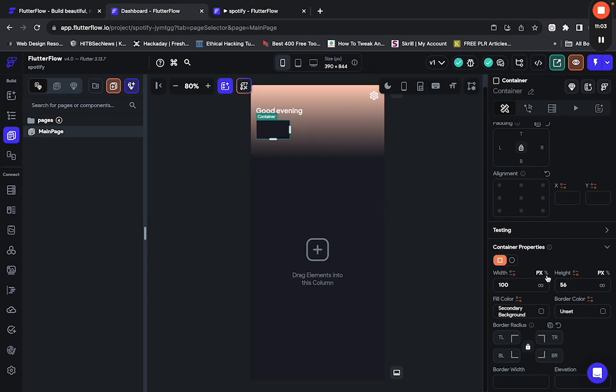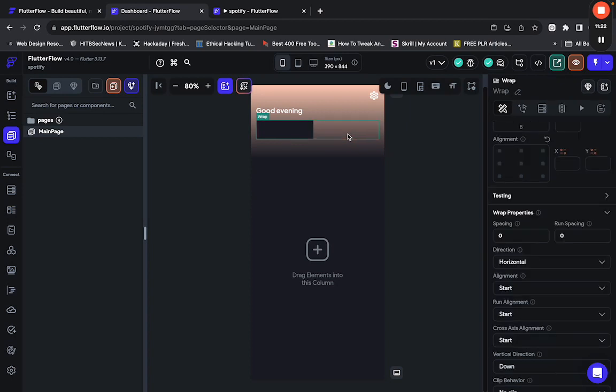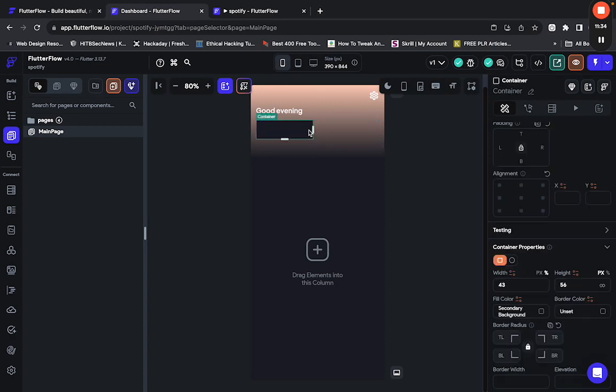Then I'm going to make the width a percentage, so I'm going to make it 43%. I've practiced this already before, and that's why I was able to get to this accurate result. Inside of this wrap, I'm going to have a spacing of 5, and also a run spacing of 5. So if I duplicate this, now this should go along the line, you can see here.